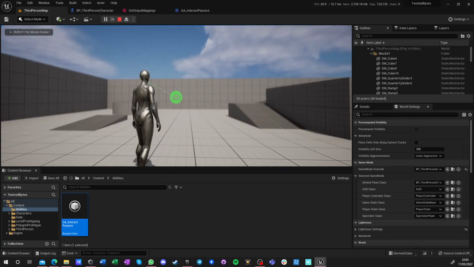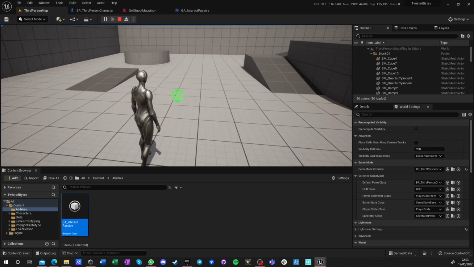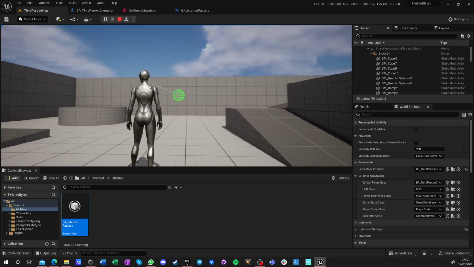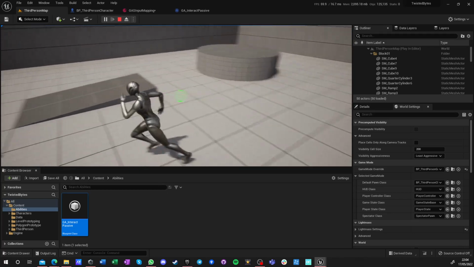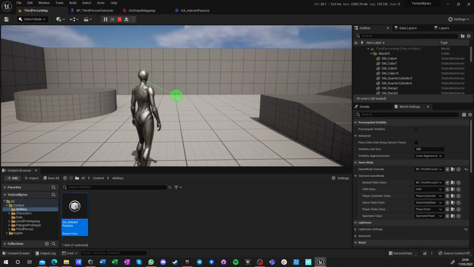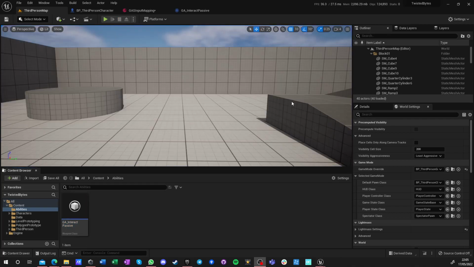So this goes 300 units, so 3 meters away from the specified socket, so from the head, but still targeting the middle of the screen always. And this will activate or deactivate any interacting objects. So this is the start. Let's now create an interactive object.